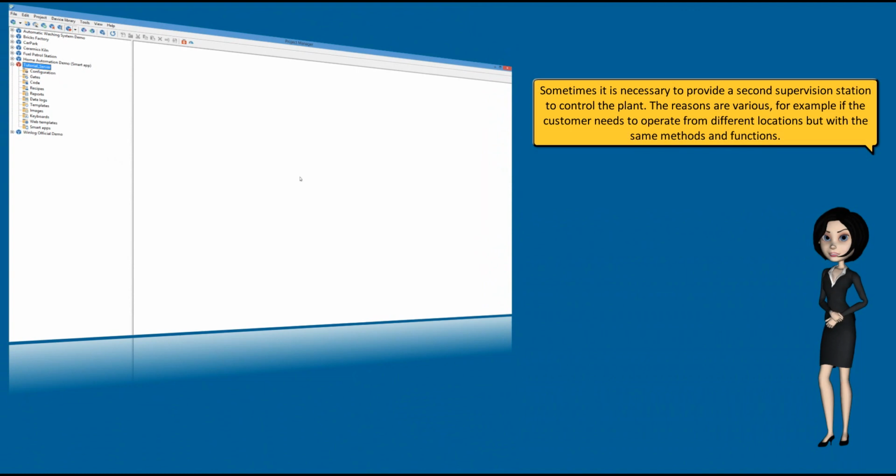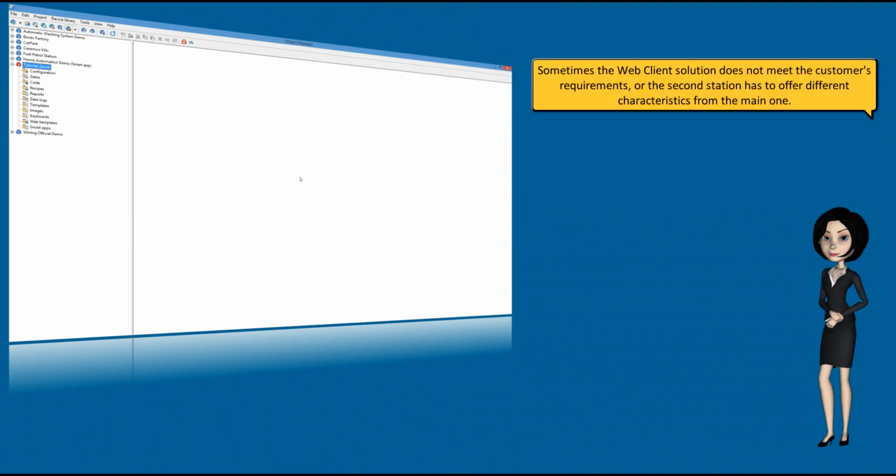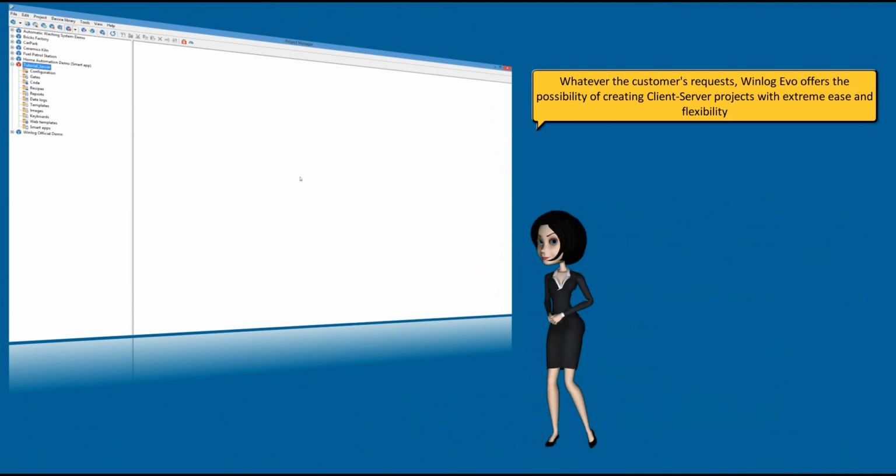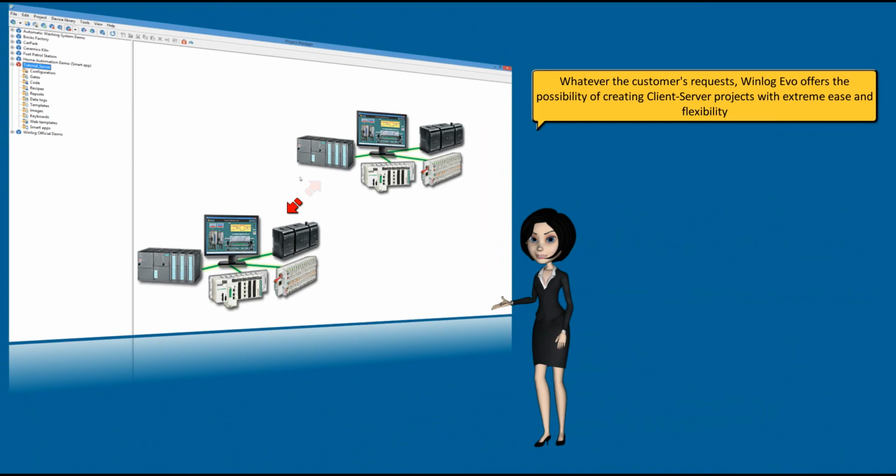Sometimes, it is necessary to provide a second supervision station to control the plant. The reasons are various. For example, if the customer needs to operate from different locations, but with the same methods and functions. Sometimes, the web client solution does not meet the customer's requirements, or the second station has to offer different characteristics from the main one. Whatever the customer's requests, Winlog Evo offers the possibility of creating client-server projects, with extreme ease and flexibility.